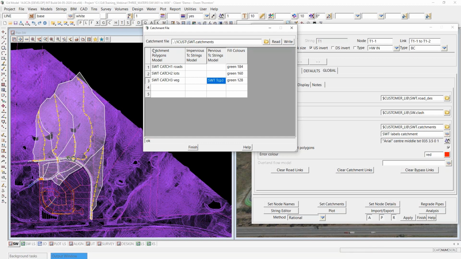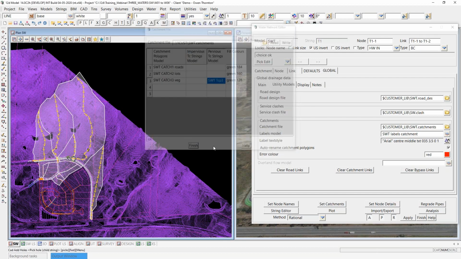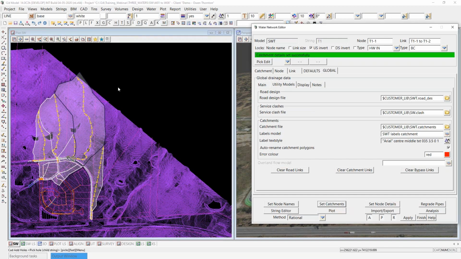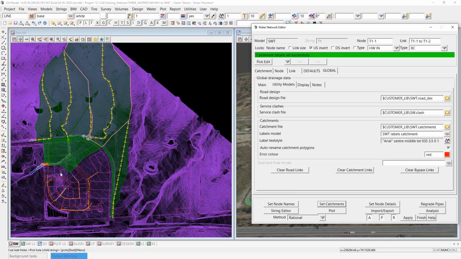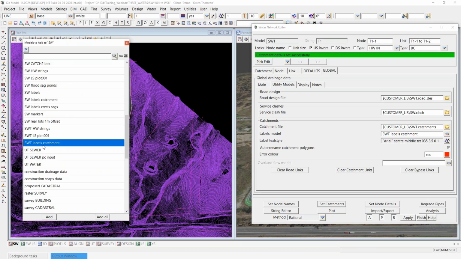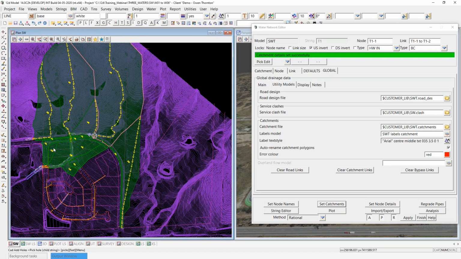Okay, so again, once you've set all of the data in the right models and you've set up a catchments file, you specify the catchments file on the utility models tab, and then again, you hit the set catchments button. Okay, again, I've used different colors for this one. Again, we get labels as well. I've used different colors for that. SWT labels, there we go.